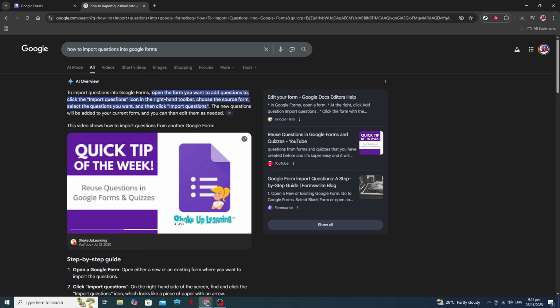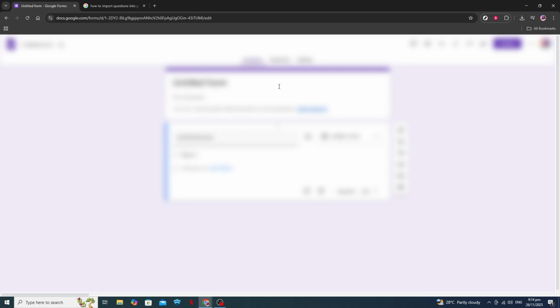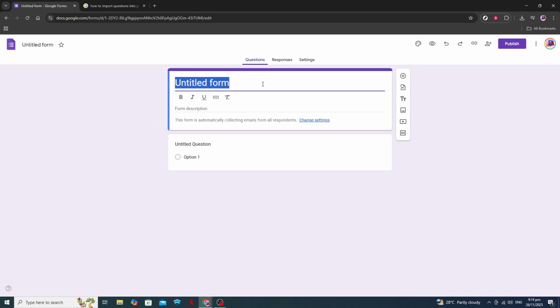Now, once you're on Google Forms, you should either start a new form or open an existing one that you'd like to add questions to. Google Forms makes it quite intuitive to create new forms, but the power really lies in its ability to save time by importing existing questions. So to do this, look for the icon that looks like a document with an arrow pointing from it. This is the Import button, your best friend for this task.